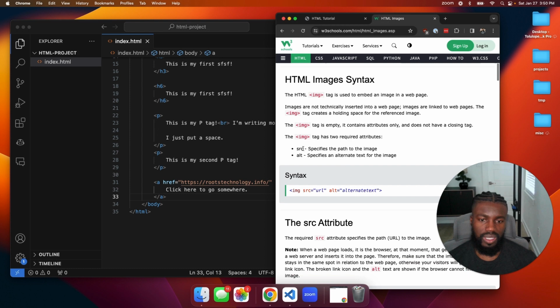So here, the image tag has 2 required attributes. Very important. 2 required attributes. The SRC specifies the path to the image. So this is the URL to the image. And I'm going to show you 2 different ways to get images. The ALT specifies an alternative text for the image. So this is important. Have you ever been to a website where the image didn't load? I'll just show you. All right.